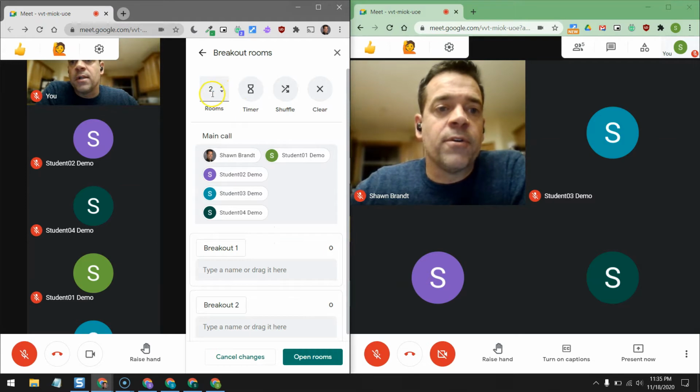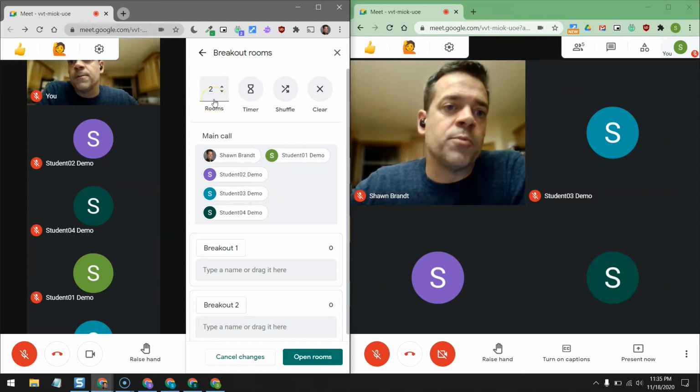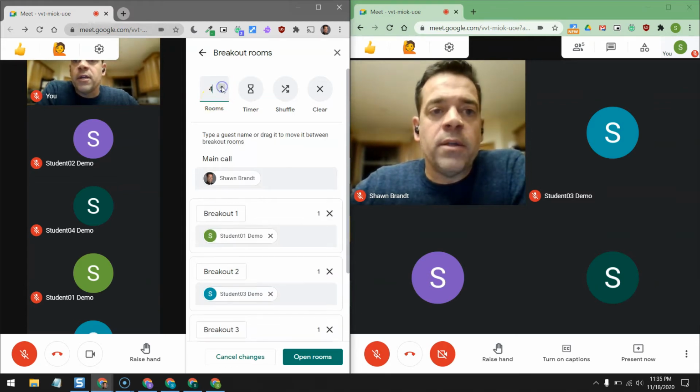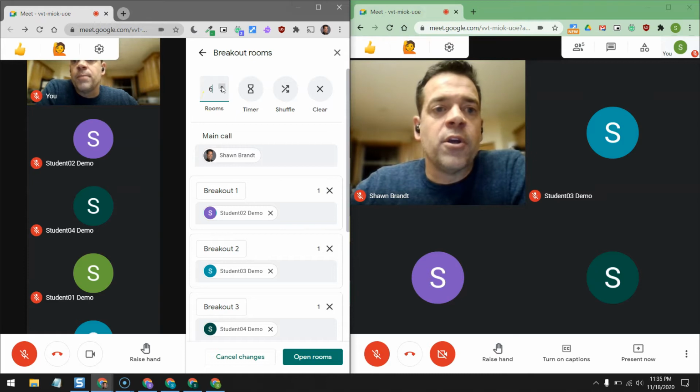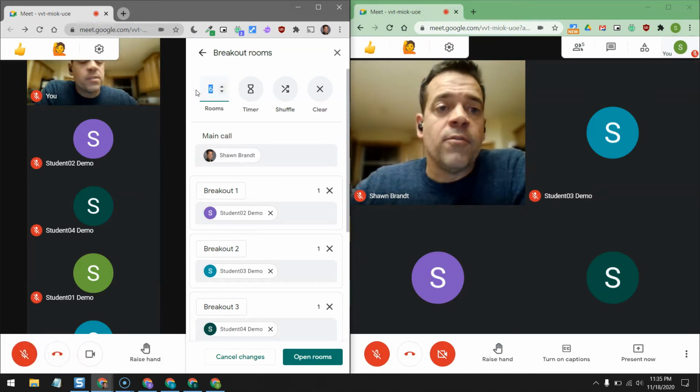The first thing is it'll ask me how many rooms I would like to create. Being I only have 4 students, 2 rooms is perfect. But if I wanted, I could increase this, and you can increase it up to 100 different breakout rooms in a session. For this example, I'm just going to leave it at 2.